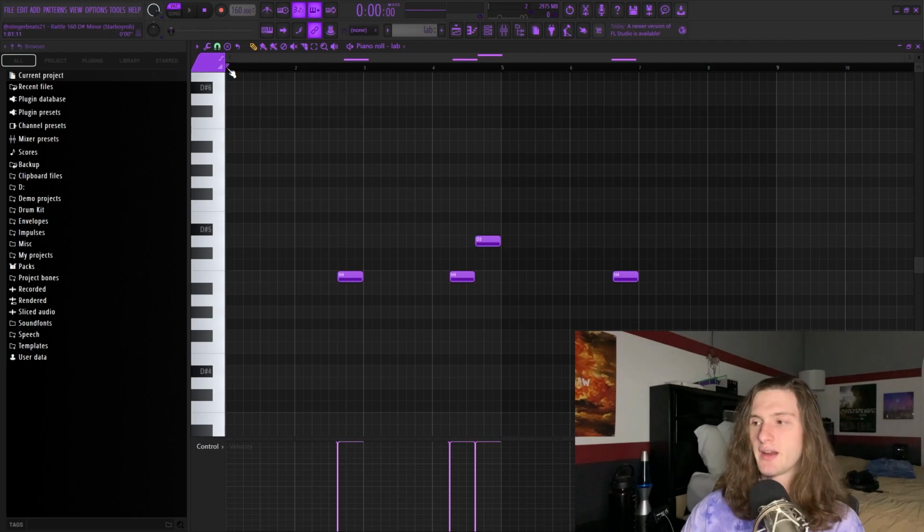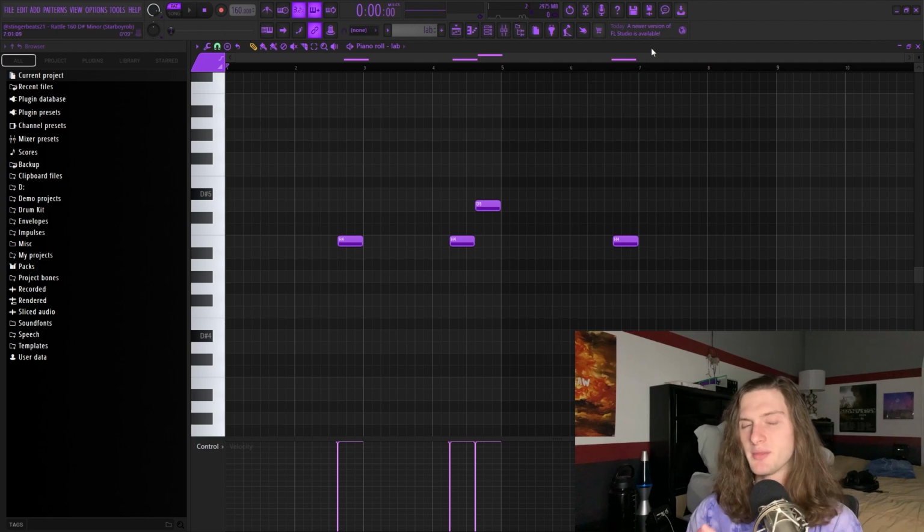The next 808 that I threw down is the Lab 808 from the Starboyrob Stash Kit. That kit has been one of my go-tos for a while. It has a bunch of creative and unique sounds for making new age beats, and this 808 is one of them.